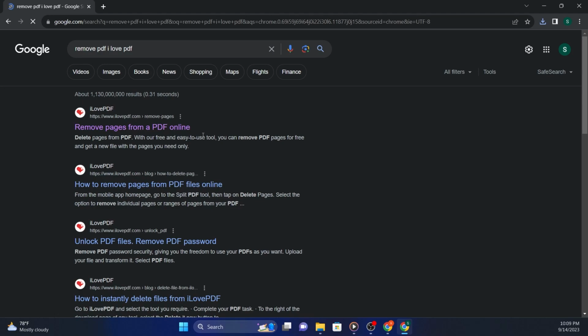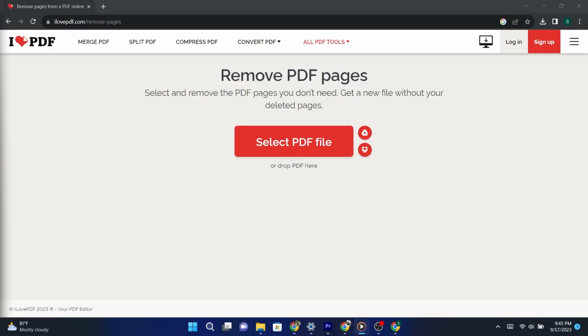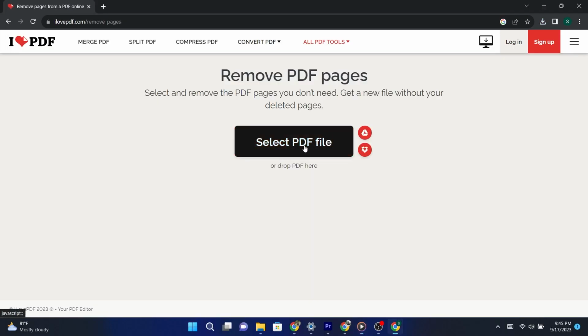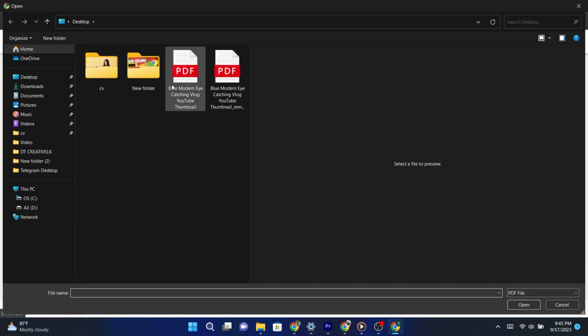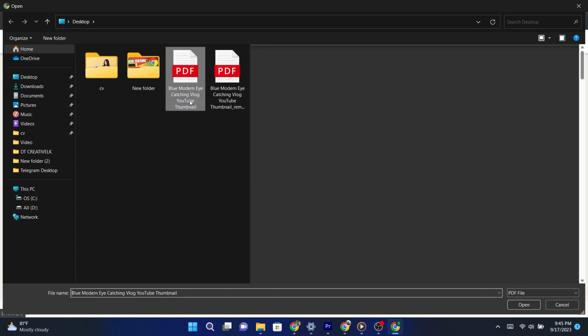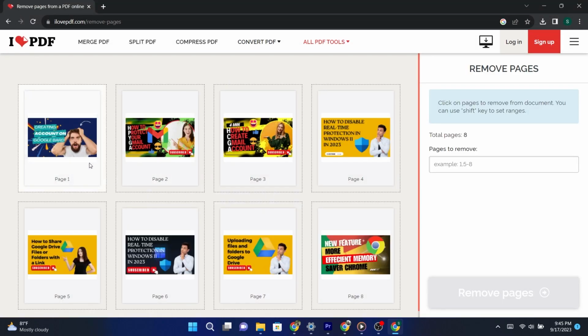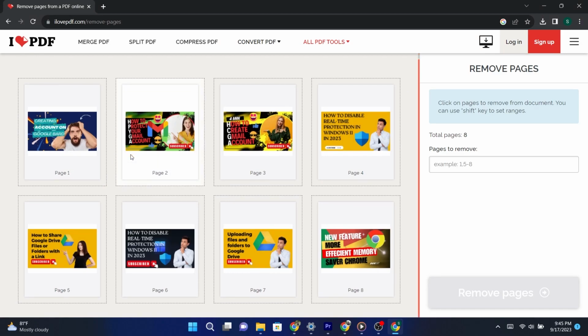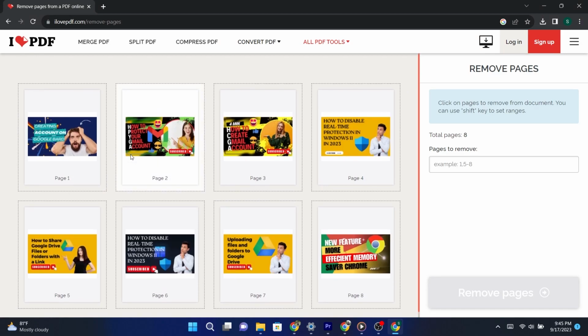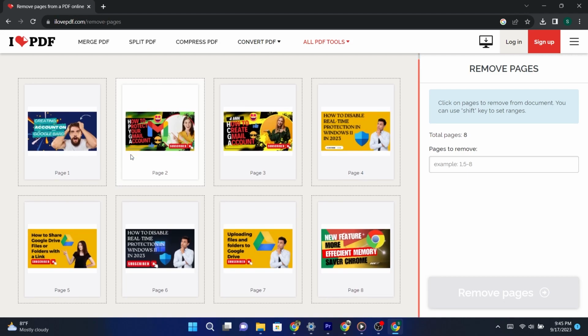It's totally free. Once you open the link, you have to click on Select PDF File. Now select the path and select your file. This is our PDF file. Click Open. Now as you can see, that PDF file with 8 pages has been uploaded and each single page is being shown here. Now select the page that you want to delete.